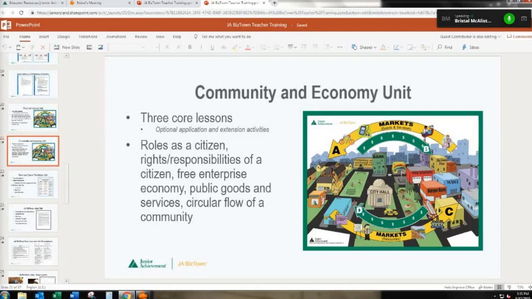Okay, so community and economy. This is our second unit. During this unit, the students are learning about their roles as a citizen, what their rights and responsibilities of being a citizen are, the free enterprise system, public goods and services, and the circular flow of an economy. So now the students are really learning what it means to be in an economy and how all of that works together.